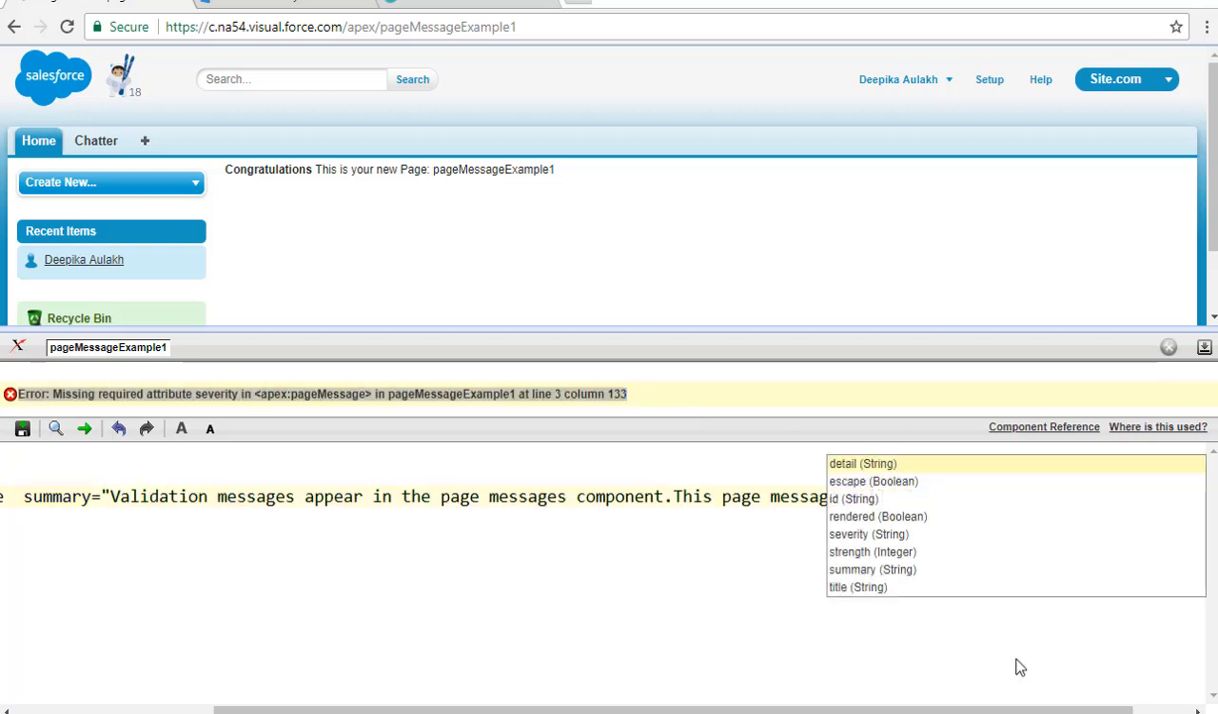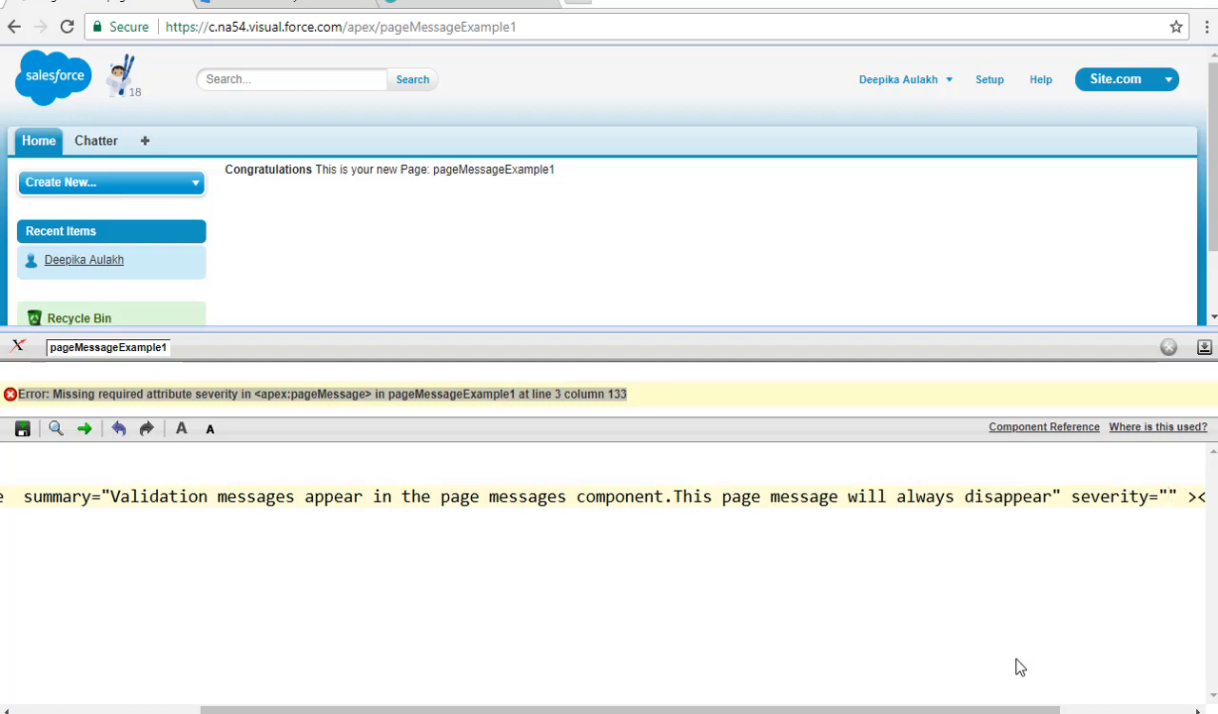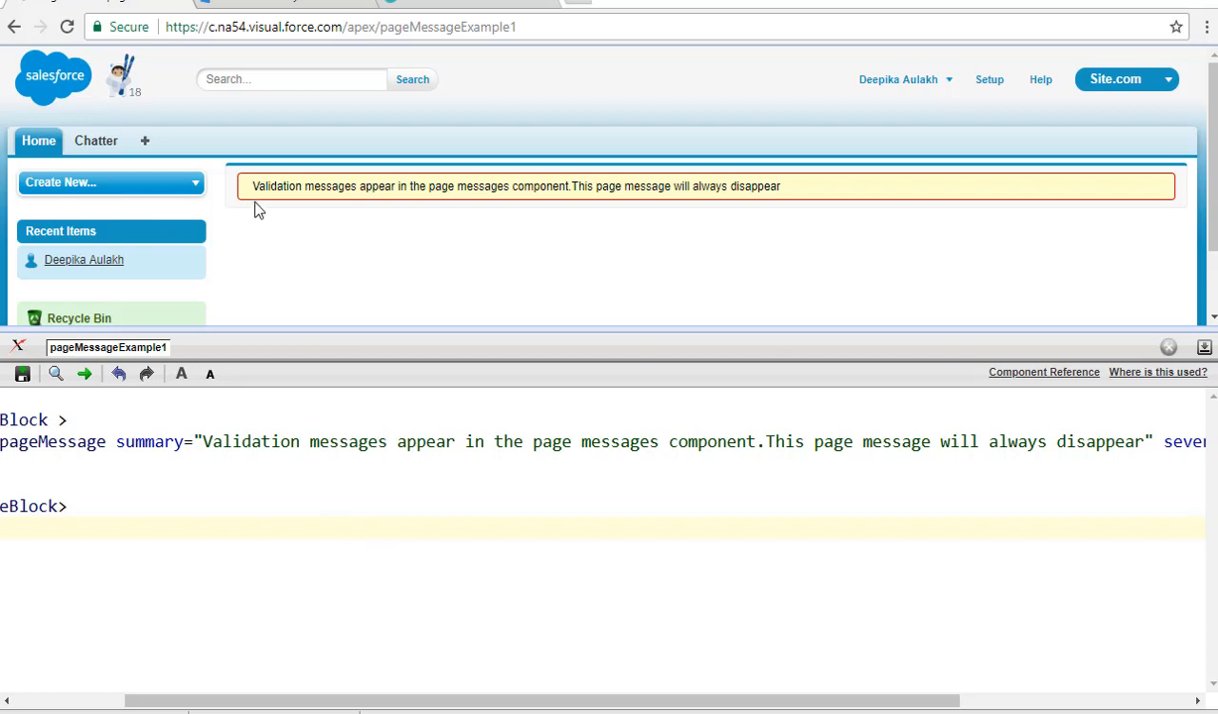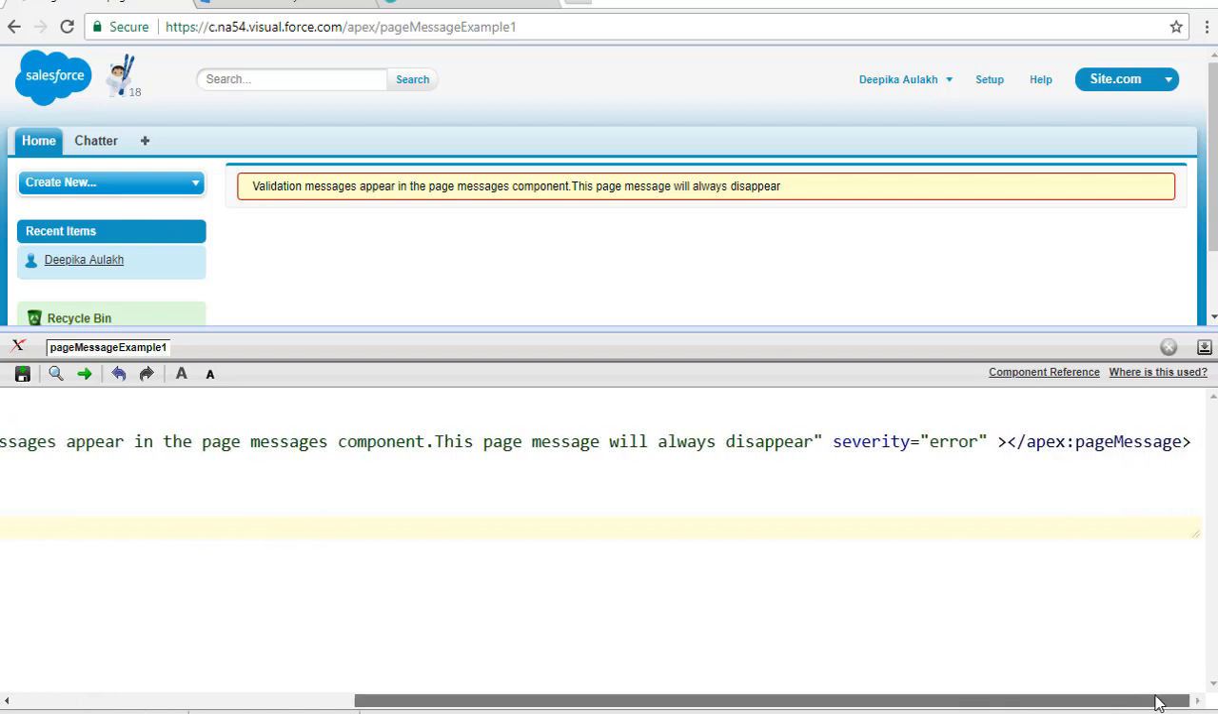Now, next thing is, we have to define the attribute severity and what can be the values. The values of the severity attribute can be either confirm, info, warning, or error. So these are the values for the severity attribute. So let's say it is error, and then go ahead and hit the save button. Now I can see here no icon appears because by default the strength is equal to 0, meaning no icon will be displayed, but the box appears, and the boundary of the box is in red color because it's an error. Now if you change it to warning, then what will be the color? If you change the severity to warning, it is a little lighter than red, an orange color.